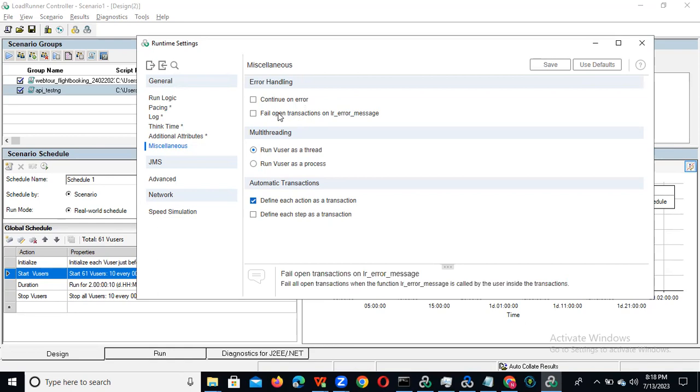And as same, I want to open a transaction as an LR error message can give from this one. And this is the very important multi-threading. What does multi-threading mean? We have two options: run Vuser as a thread and run Vuser as a process. What is run Vuser as a thread? What is run Vuser as a process?